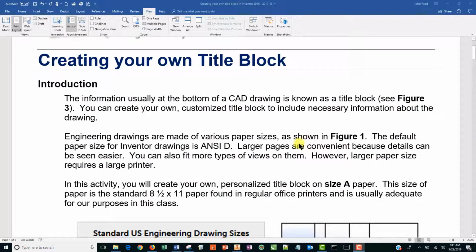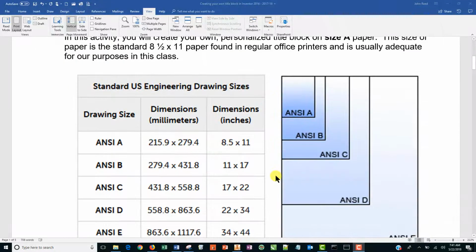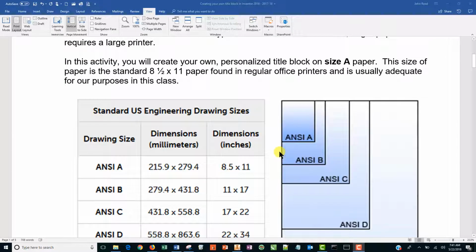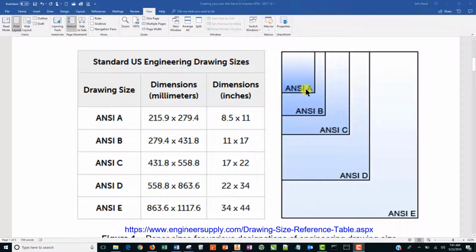This is a fun project because you can customize the title block to your interests. Also, one thing to note is that we can make drawings out of various different sizes of paper. Here are the various sizes A through E. Inventor's default size paper is D, which is 22 by 34.